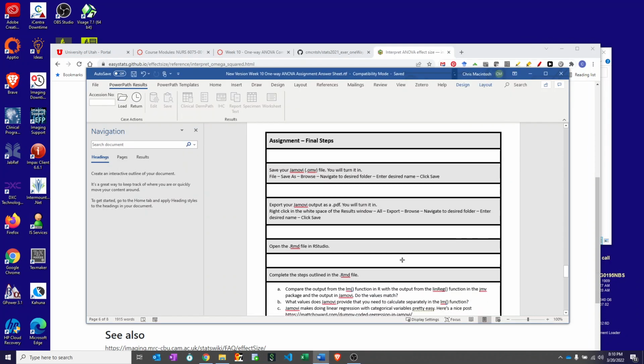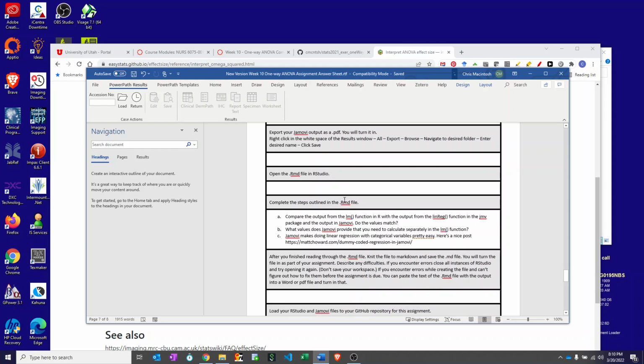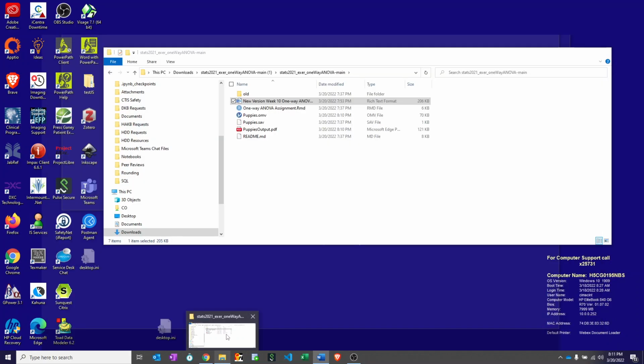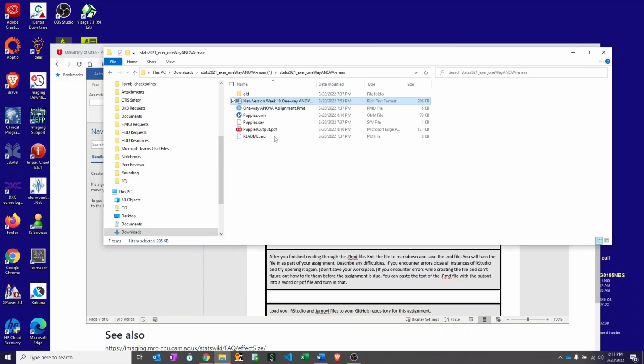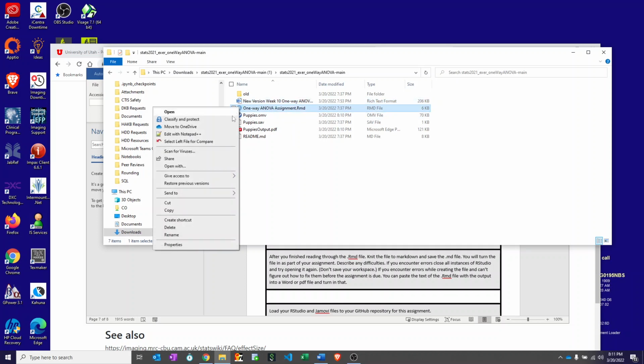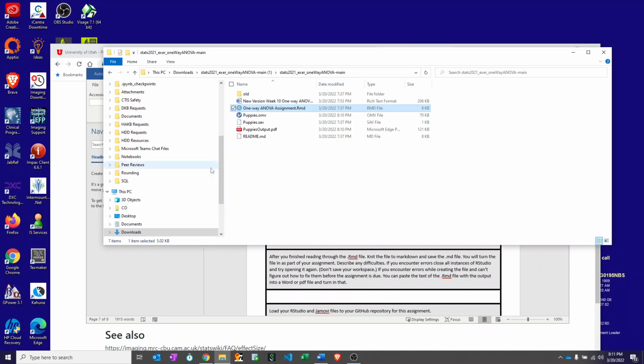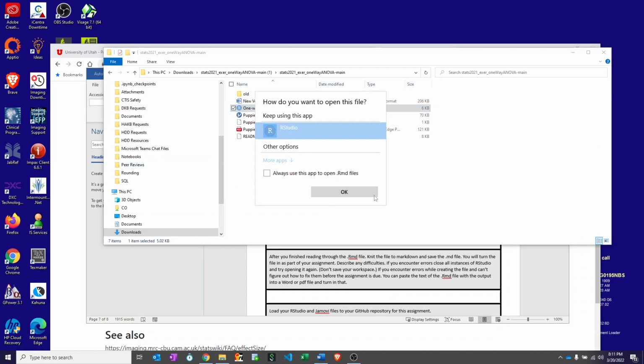And then we're going to open up our R markdown file, our .rmd file, and run that in RStudio. So there's our .rmd file, and we can right click on that and go open with and pick RStudio.